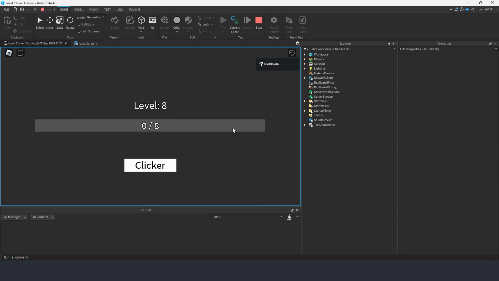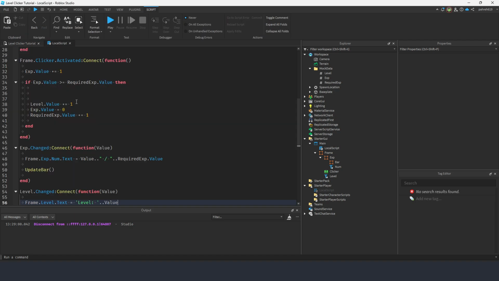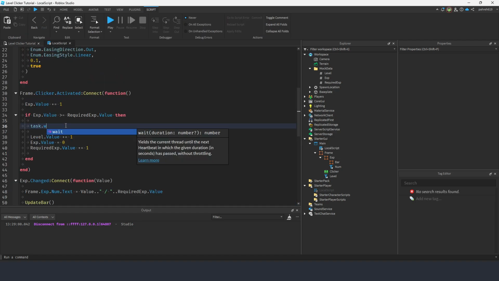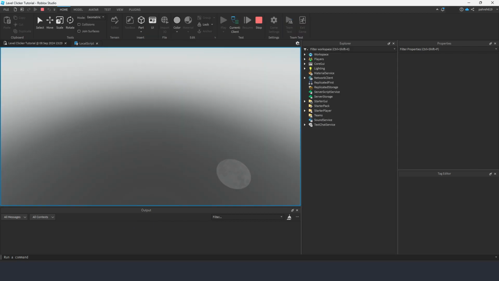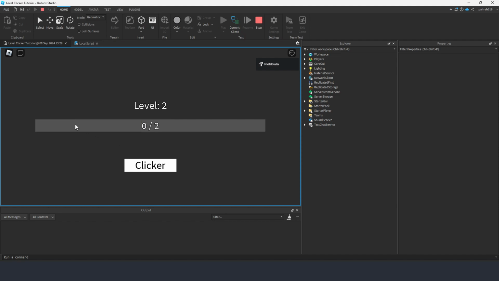But I do want to change one thing, is that once we hit almost the max amount of EXP we need, it does not go all the way. It just cuts back to the very beginning. So I am going to add a task.wait on here so that we can see the tweening animation to make it look better. So if I do that and click on the clicker, boom, it fills all the way before it goes back down, just like that. Alright, and just like that, we have a successful clicker game.